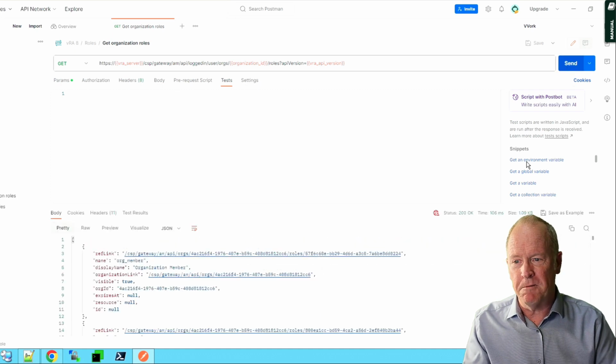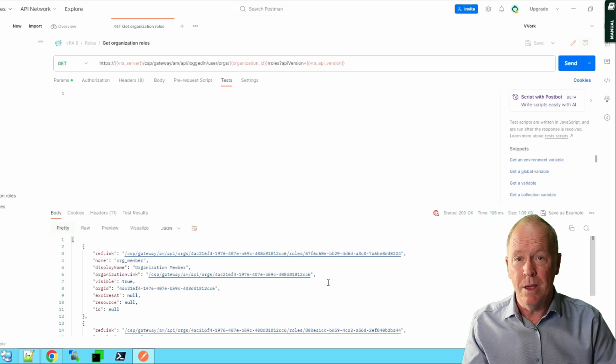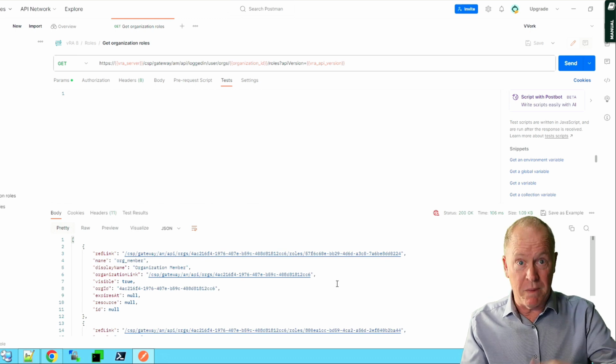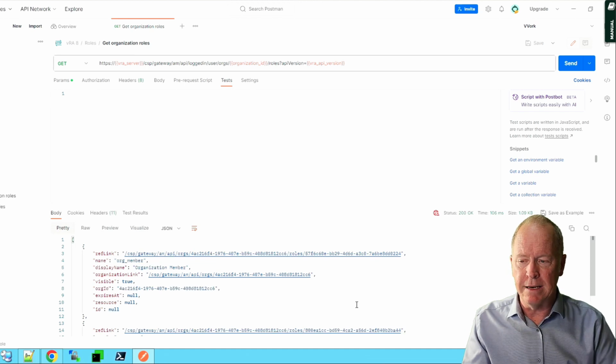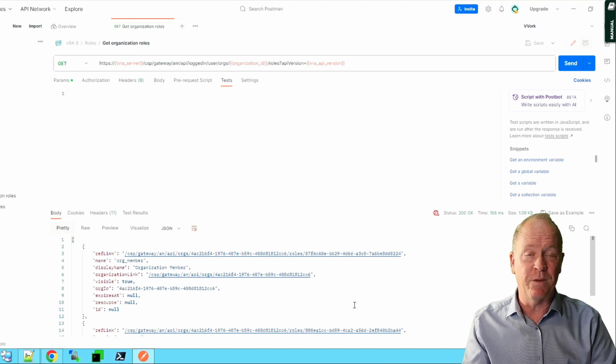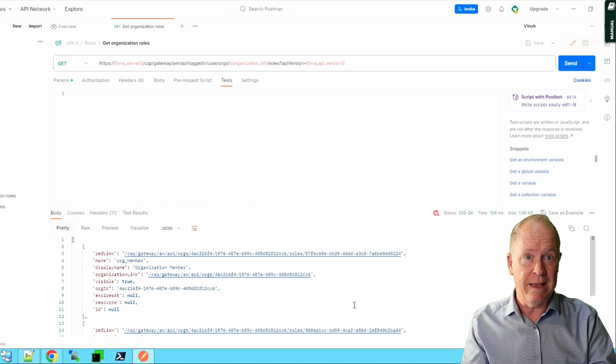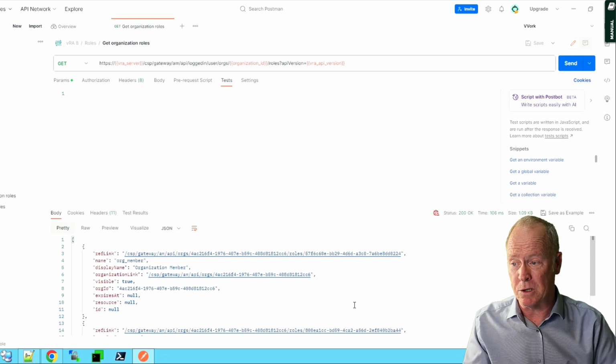When we click send, the first thing I check is what status code did I get in the response? I got a 200 series code. That's good. And as we can see here, we've got some response body in JSON format. And in that JSON formatted data, we've got information about the organization roles that have been assigned to this specific user.